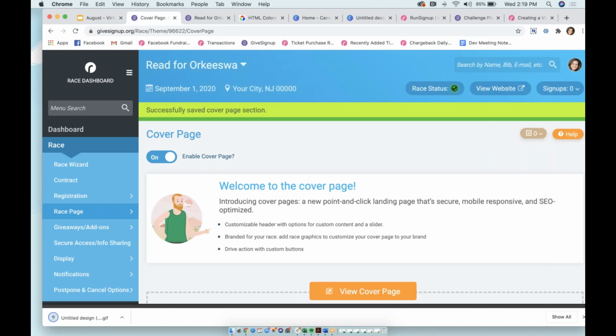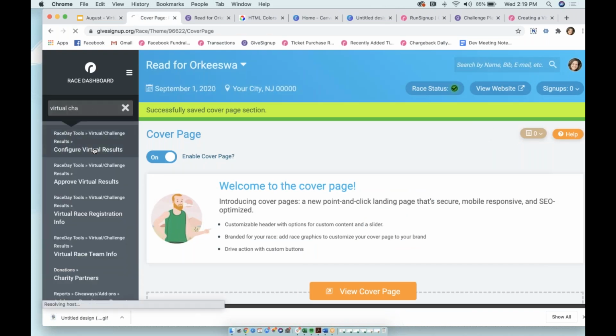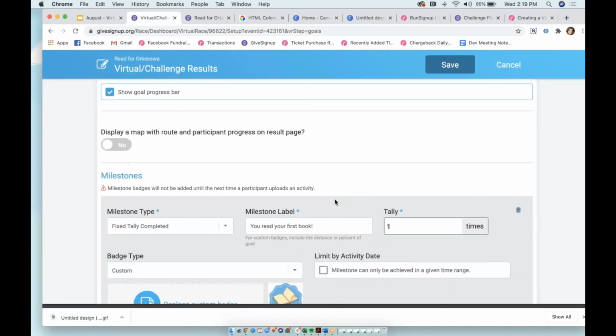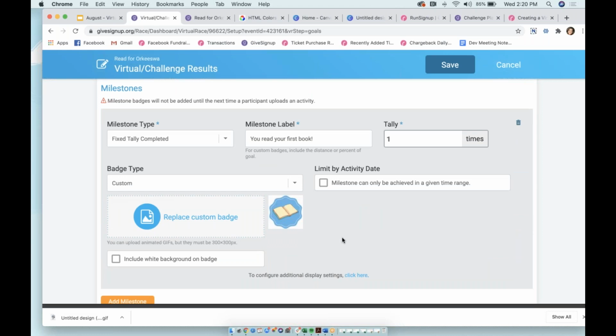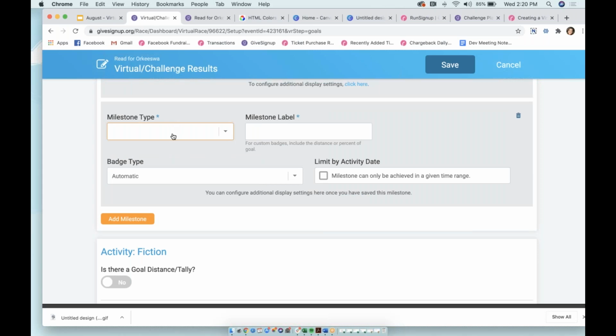And then what we're gonna do is we're gonna come over to my virtual challenge, configure virtual results. I'm gonna click into goals. And here's the milestone that we set up for the first book. And we're gonna add another milestone. So I'm gonna do fixed tally completed. And let's say this is when you read 3 books.